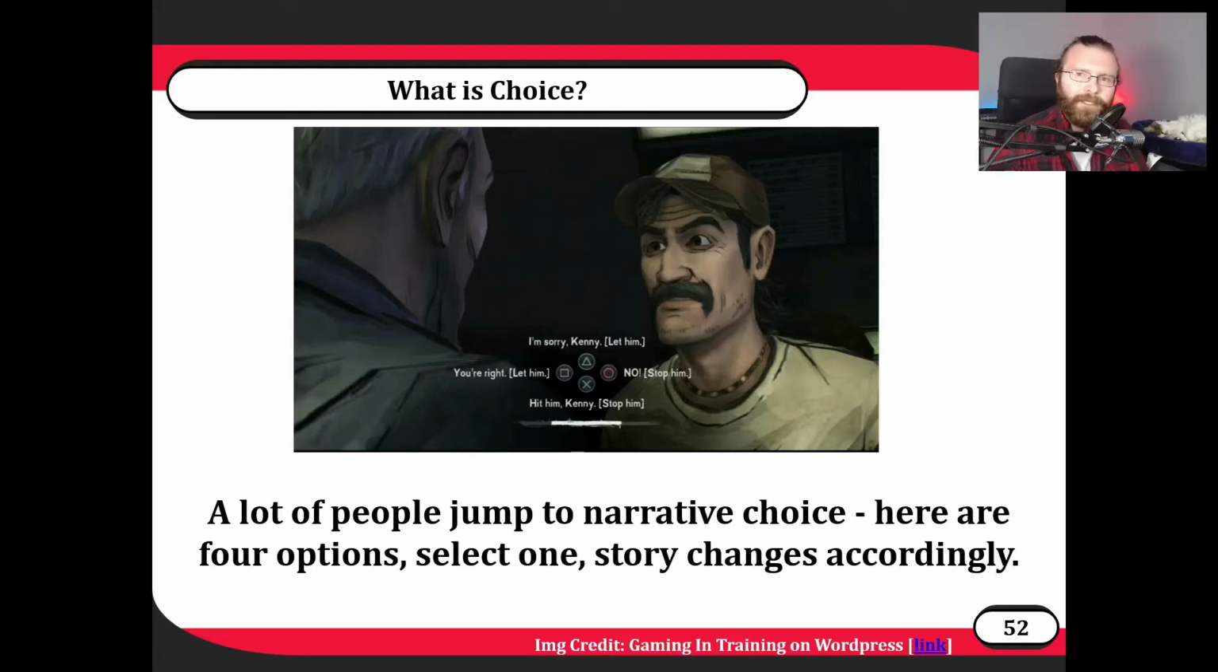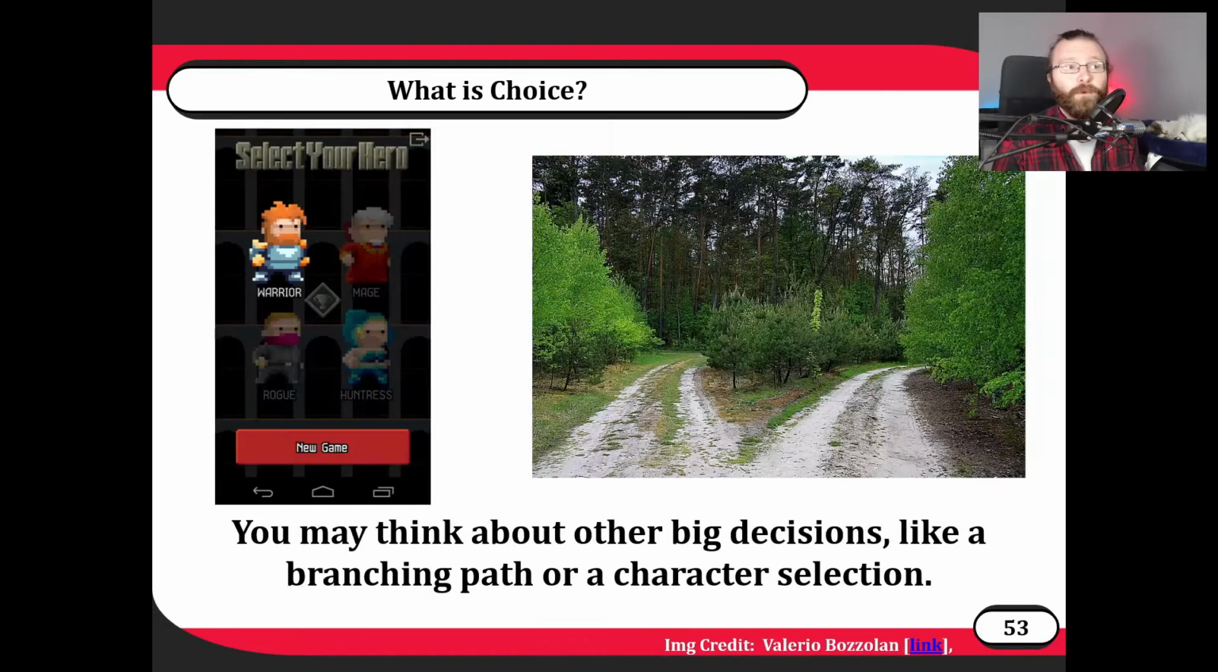We need to get some definitions out here so that we can talk consistently about this. Well, a lot of people immediately jump to narrative choice, for example. We might say, looking at a Telltale game, okay, well, we have 4 options, we select one, and the narrative changes. And that's absolutely a type of choice. We might think about other choices as well. We might think about choosing a player, and that player is going to affect our gameplay. We might think about which path do I walk down when I'm going down a path.